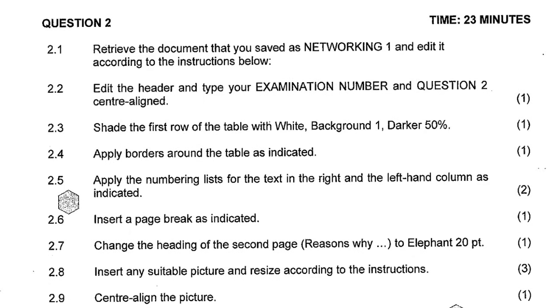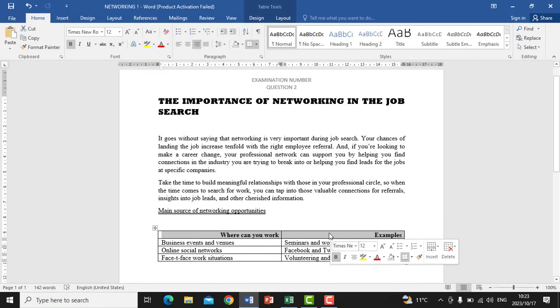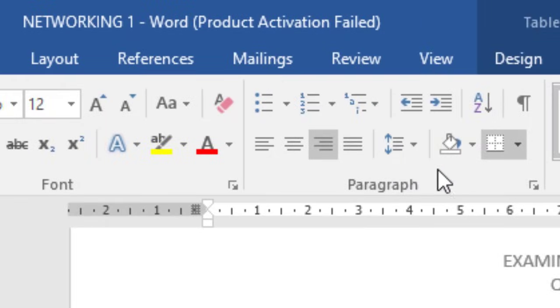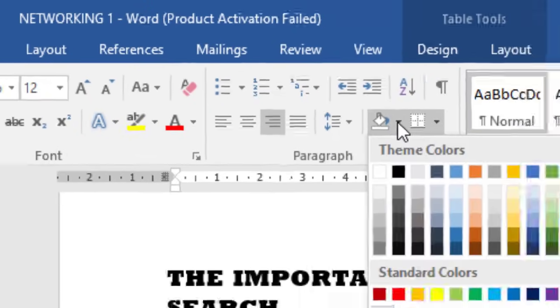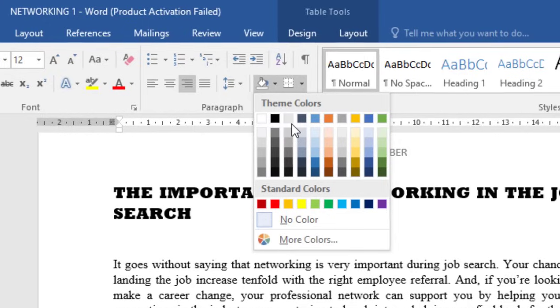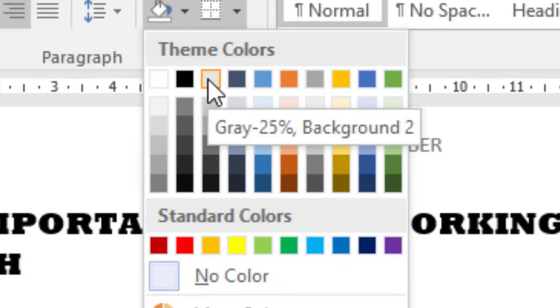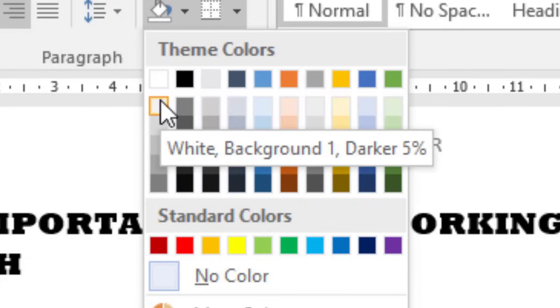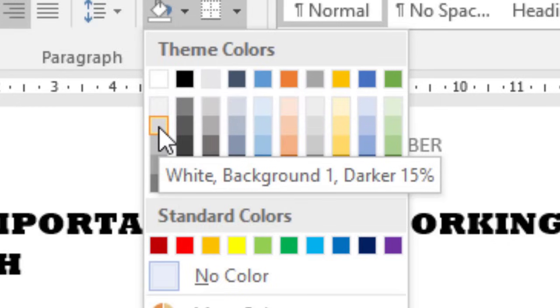So meaning that I'm going to go to the table, first row, highlight, and then I'm going to apply shading to this row. So I'm going to go to the paragraph group. There you can see shading, it's under there under paragraph group. When I click there, I will have to look for the name white background 1 darker 50. When you put your mouse and leave it, it will give you the name of the shading that you are looking for. So now one by one, when you move your mouse there, it will give you the type of shading. So I'm looking for white background 1 darker 50.